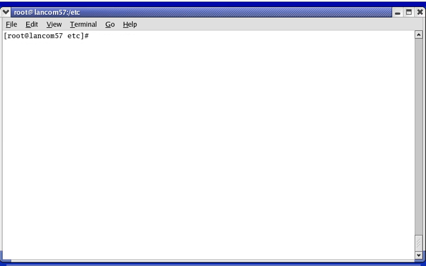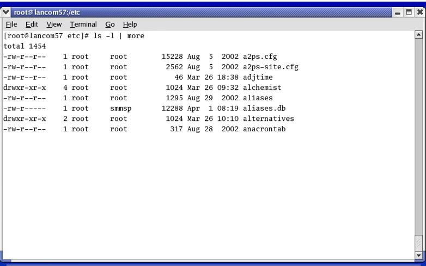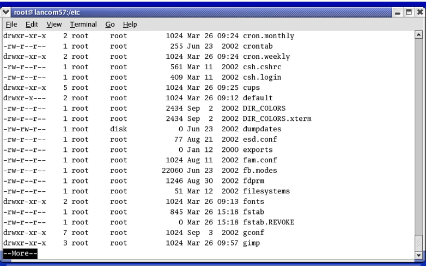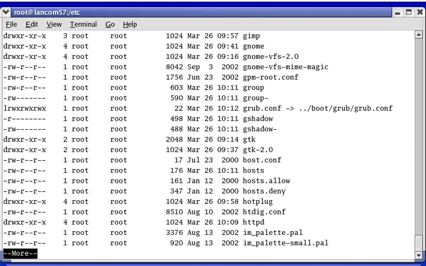And in addition to that, you can also use the more command to scroll through output. So there are a lot of files in this directory, and I can do ls -l and use the pipe symbol, which is this vertical bar, and pipe the output to the more command. And again, I can't scroll up and I can't scroll down, but I can press the space bar to go through the listing of files.